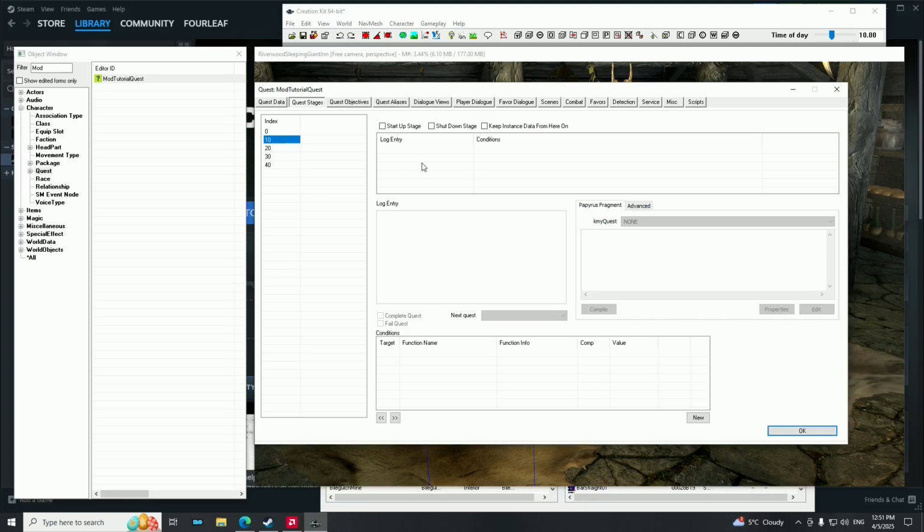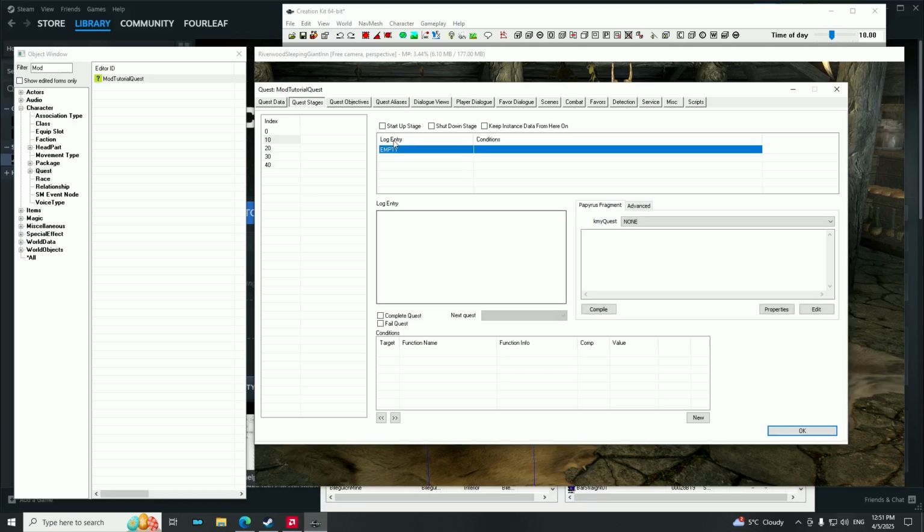All right, now we're going to start with index number 10. This is quest stage 10. We're going to right click in the log entry box and click new. That's going to open up this box here, and we can write in our log entries. So this is what the player would see in their journal.